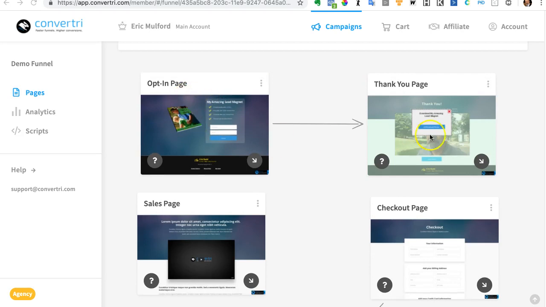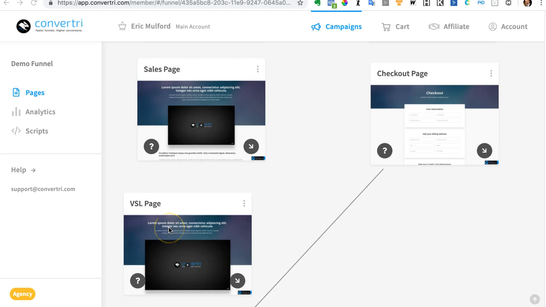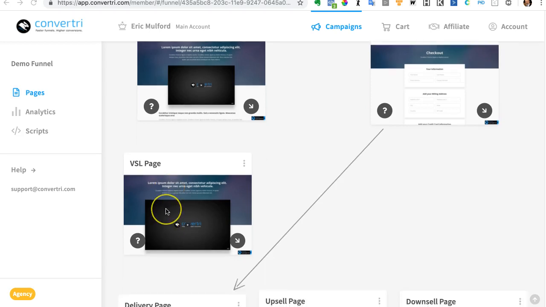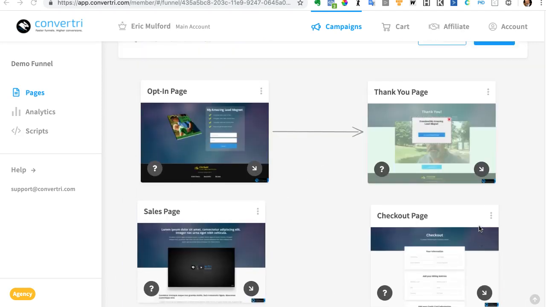Notice that it starts out with the opt-in page, the thank you page, the sales page, checkout page. All of these are connected in the typical funnel. I've disconnected them on purpose here. This is a video sales page, delivery page, upsell, downsell. So it contains absolutely everything.